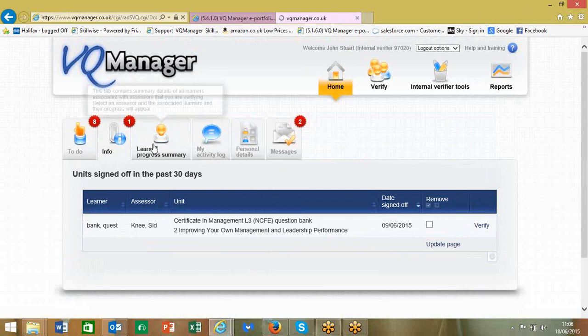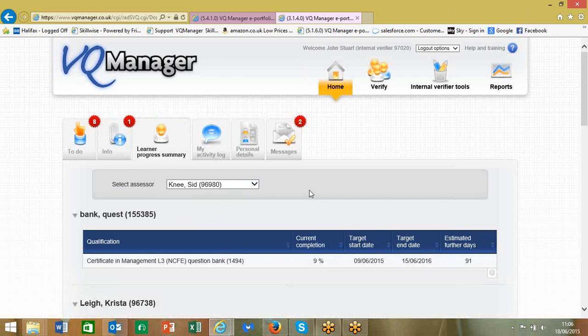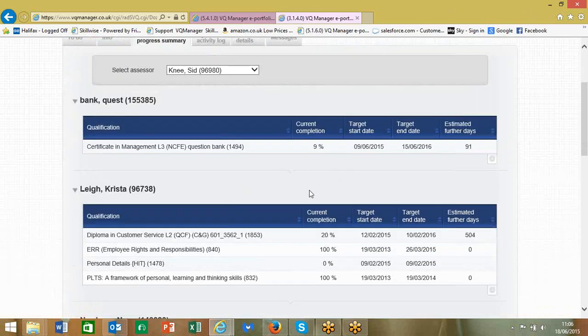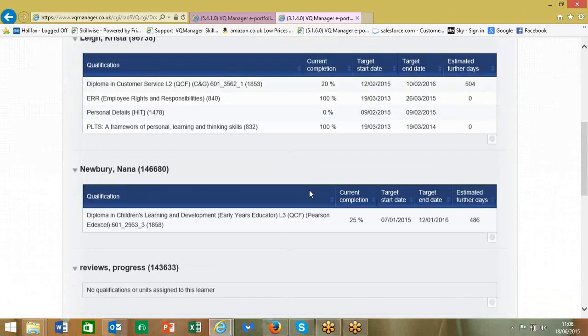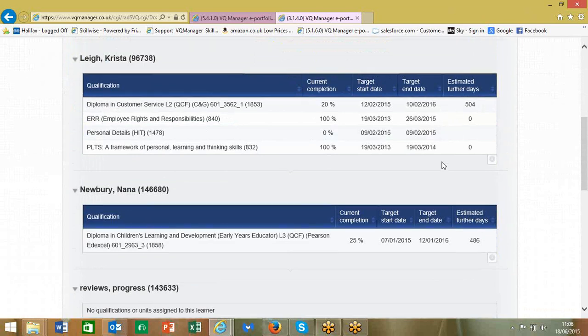Learner Progress Summary will give you an overview by assessor of all of your learners. So if we select an assessor, we can see all of the learners that are associated with that particular assessor and how they're all doing. You can see which qualifications they've been assigned, what percentage through the qualification they are, start date, end date, and based on the speed that they're currently going, how many more days they might need to be on programme.